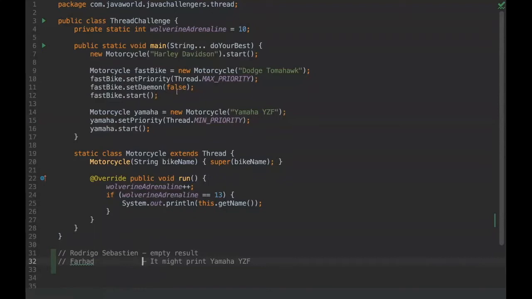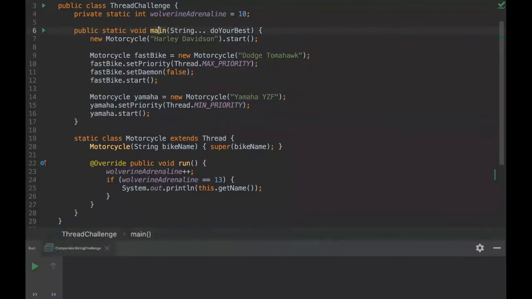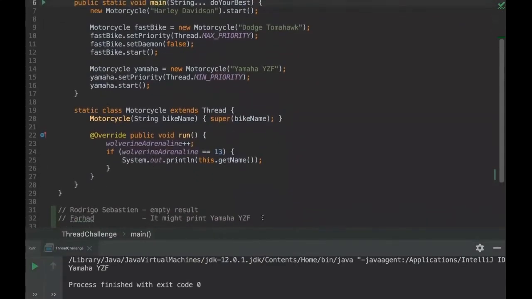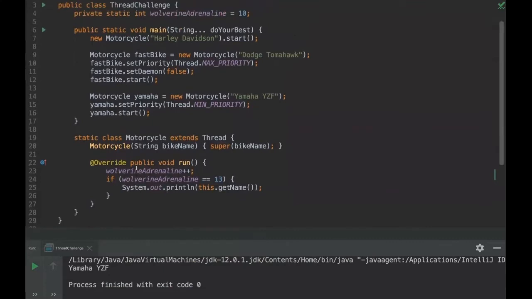Okay, guys, so let's see what is the output of this challenge. I'm gonna just run this program and let's see. Exception? No. Okay. So maybe Farha here is partially right. Congratulations. So let's see why it is this answer.